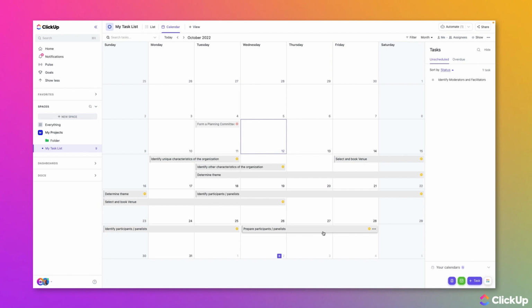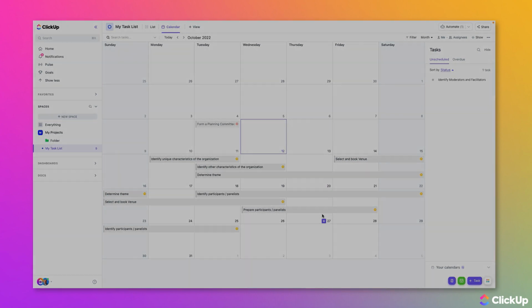To reschedule a task, simply click and hold the task card and then drag it to a new date. Calendar view simplifies scheduling and rescheduling your tasks.